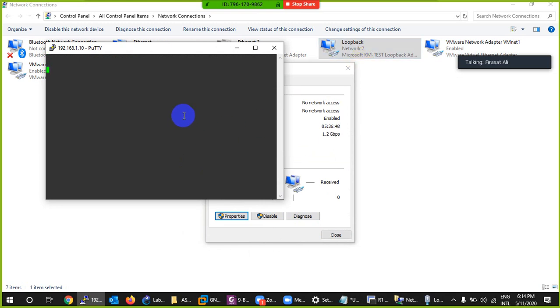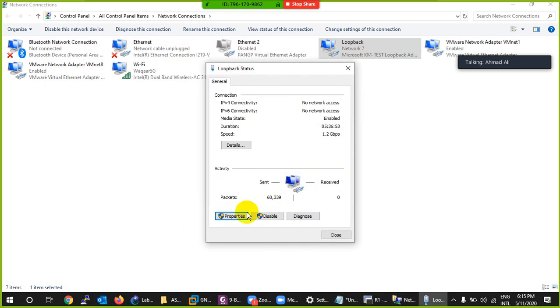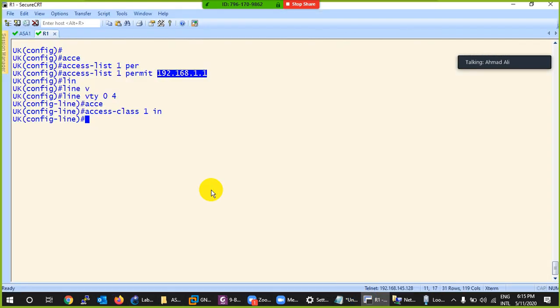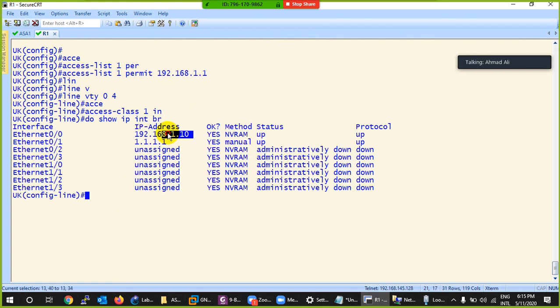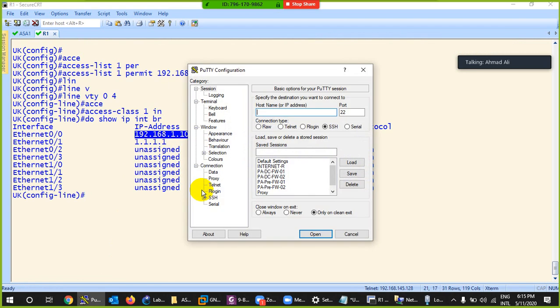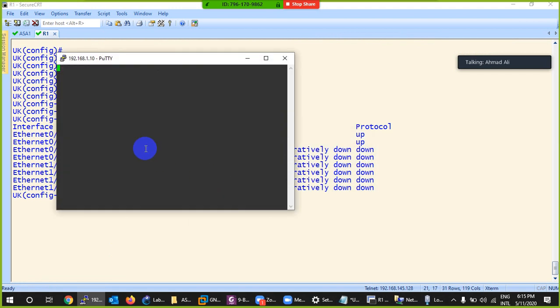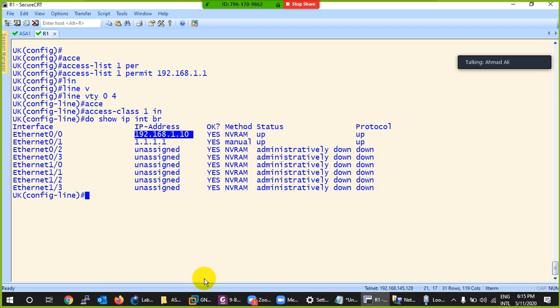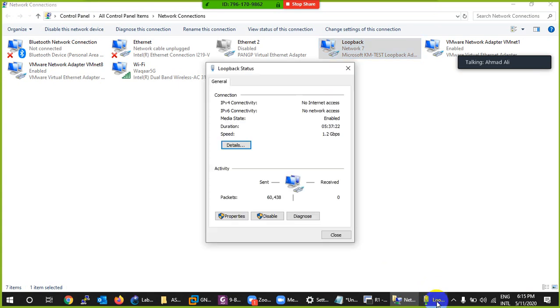It says no, sir, you have entered 10. Okay, maybe I put something wrong. I allowed 1.1, so only 1.1 is allowed, and my device IP, do show ip interface brief, is 1.10. So this time the telnet has to work. Let me go to telnet. It has to work, by the way. Maybe, yeah, it's working now. But if I change my IP back to 1.50, then I cannot connect.